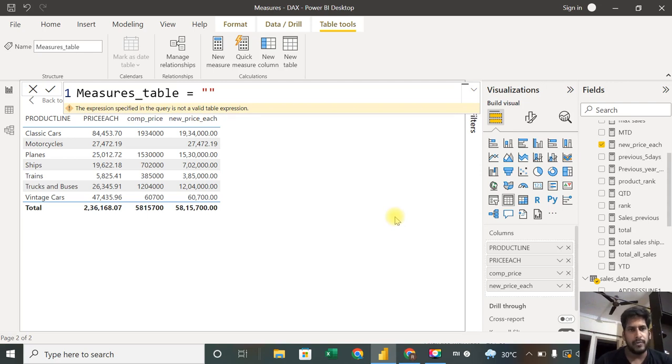The one more function we are going to learn here is KEEPFILTERS. How is it different? You can check here. For example, I would like to have this total price each to be mentioned here. Okay. Then what exactly do we do? Actually, I need a total price only for the ships. Okay, like this we need.